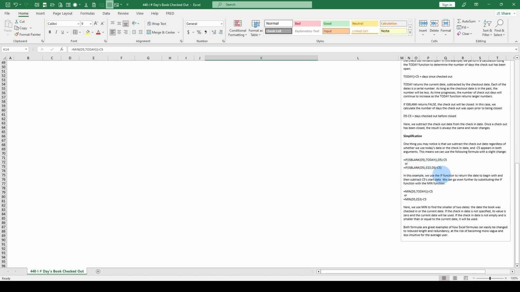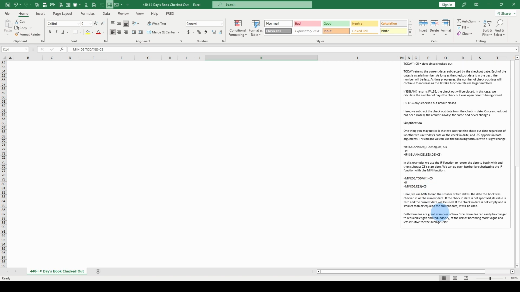In this example, we use the IF function to return the date to begin with, and then subtract the C5 start date. We can go even further by substituting the IF function with the MIN function. MIN(D5, TODAY) minus C5, or MIN(D5, E3 as a mixed reference) minus C5. Here we use MIN to find the smaller of two dates: the date the book was checked in or the current date.